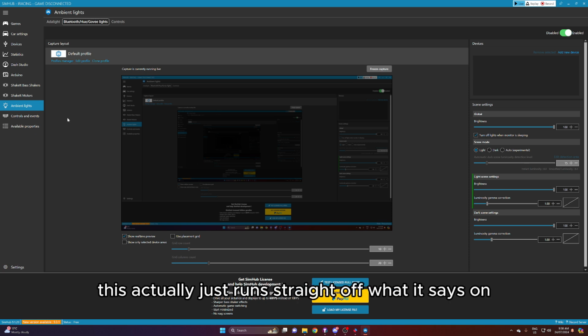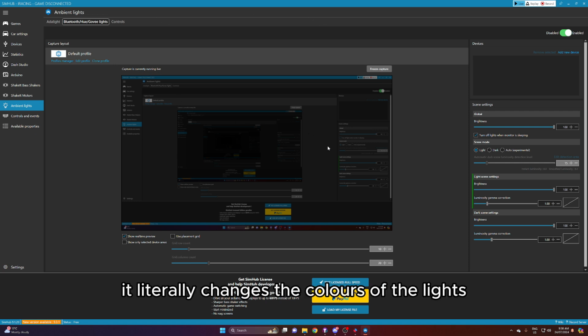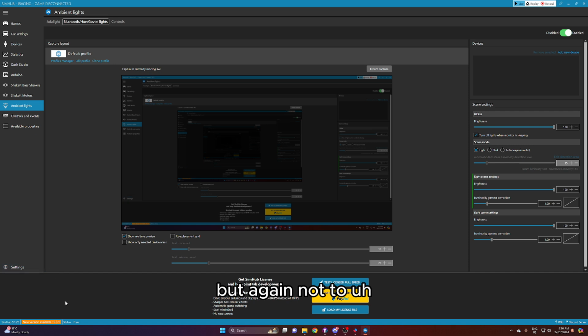This is a pretty simple one. This actually just runs straight off what it sees on the screen. So when I'm not in the rig, it literally changes the colors of the lights, if they're on, to what I've got on the screen. But again, not to labor the point, it's a free piece of software, and you can see just how much stuff you're able to do on your sim rig to enhance your immersion, as well as to adapt different bits of hardware to the game that you want to play.